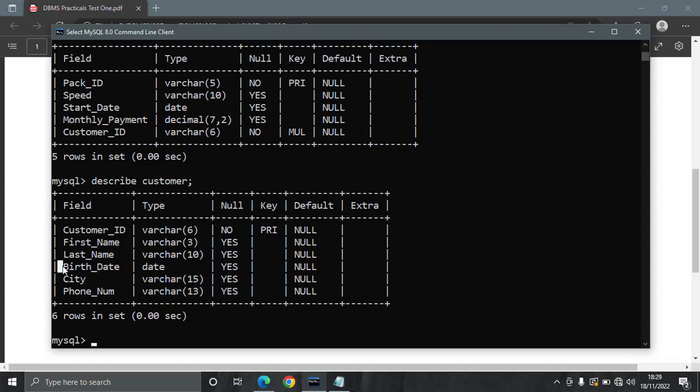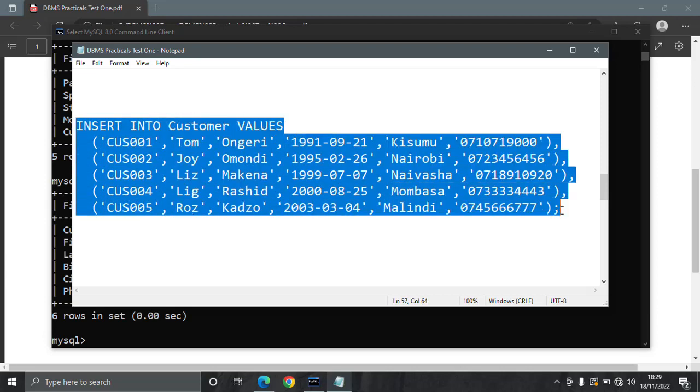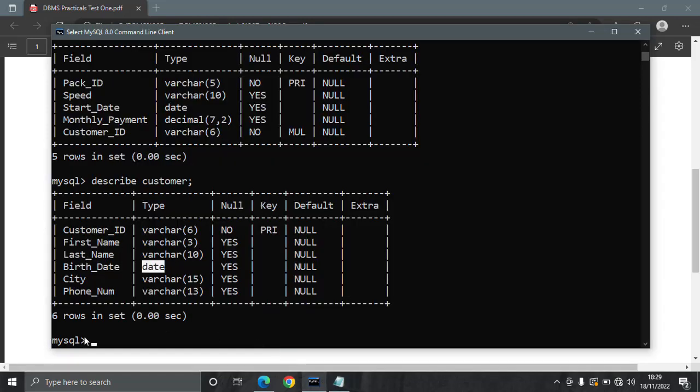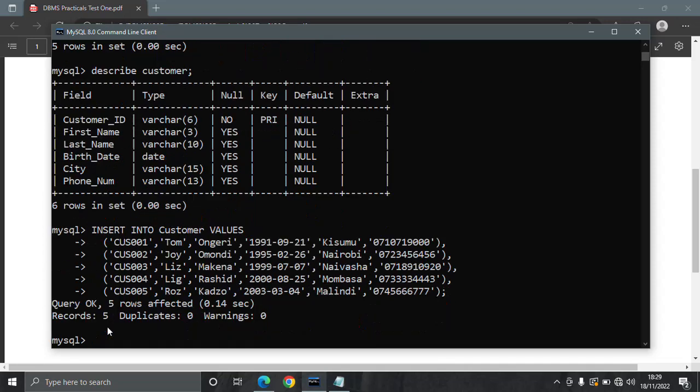Then we have, for example, the birth date. The data type is date. The format for inserting a date is normally the year, then the month, then the day. So let me insert into customer values. Let me insert this. I paste it there. It has been executed successfully.